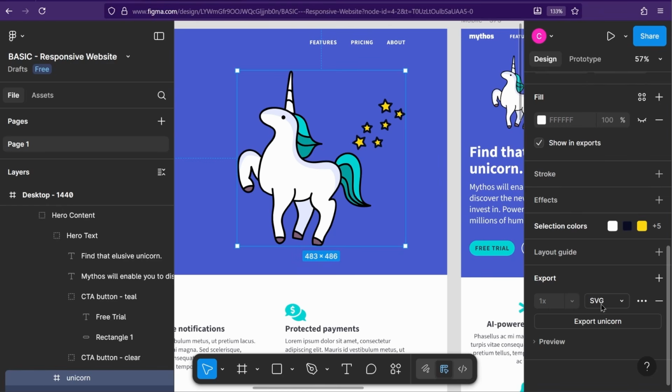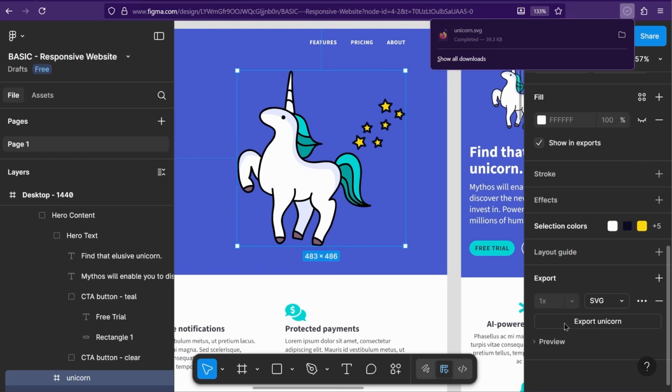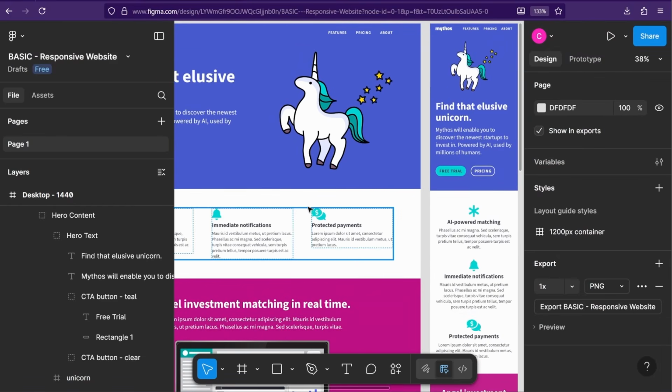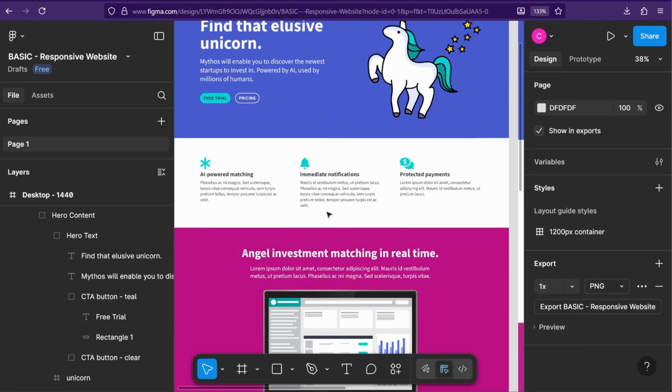So for this, we want to make sure SVG is selected, and then we want to click the Export Unicorn button. And now we've downloaded the Unicorn SVG. Most of the images in this design are going to be exported as SVGs because they're really illustrations, and having them exported as SVGs will help save on file size.